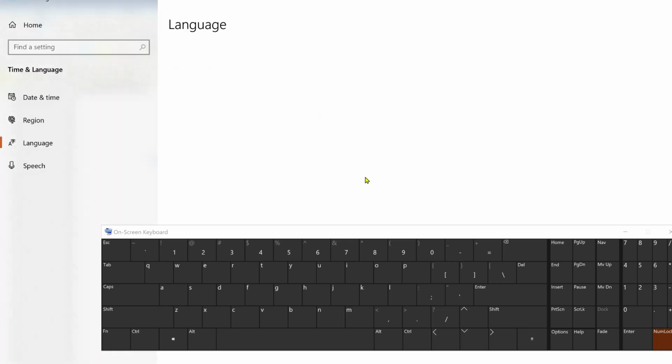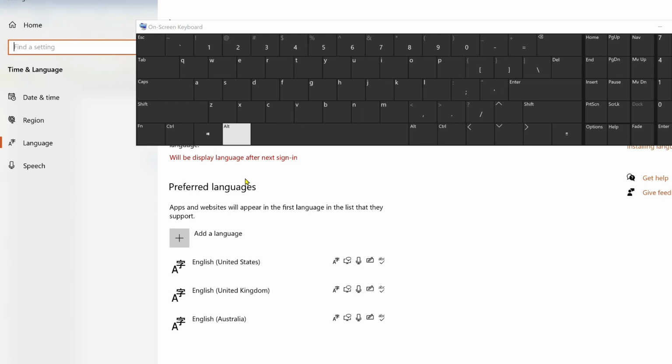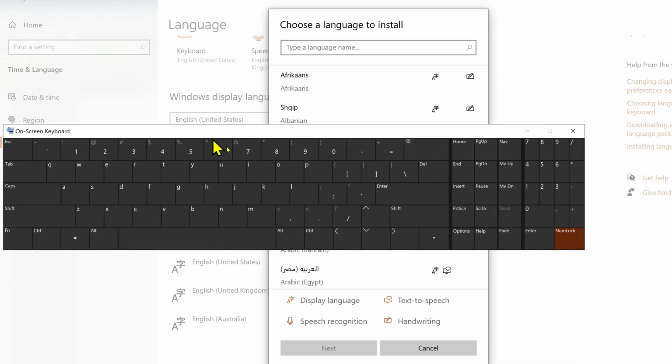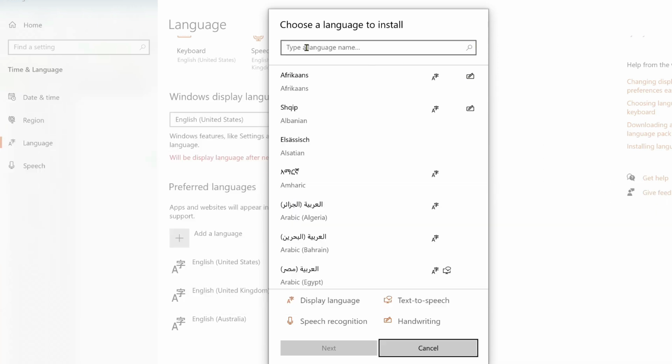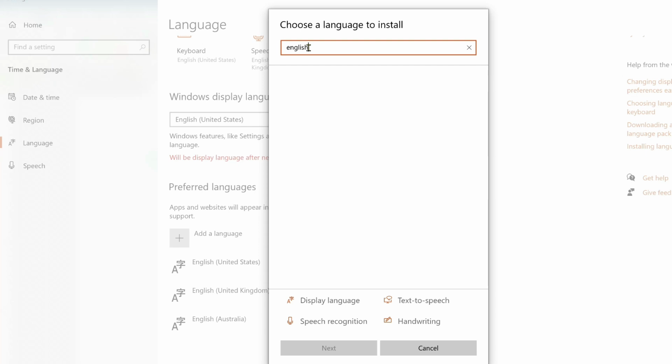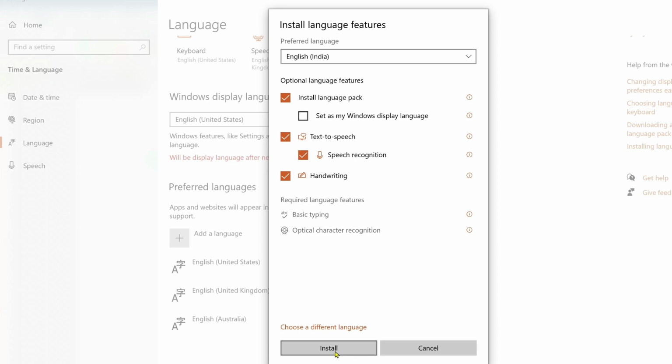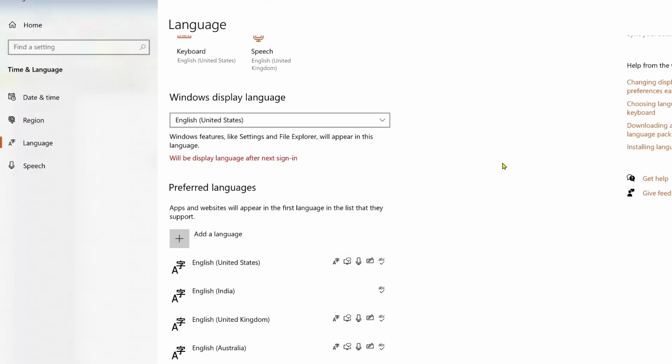Go back. You need to add a preferred language over here. So you need to click Add a language. And here, to choose a language to install, you need to type English. Make sure your computer is connected to the internet. And here is English India. You need to click on this, click Next, and click Install.